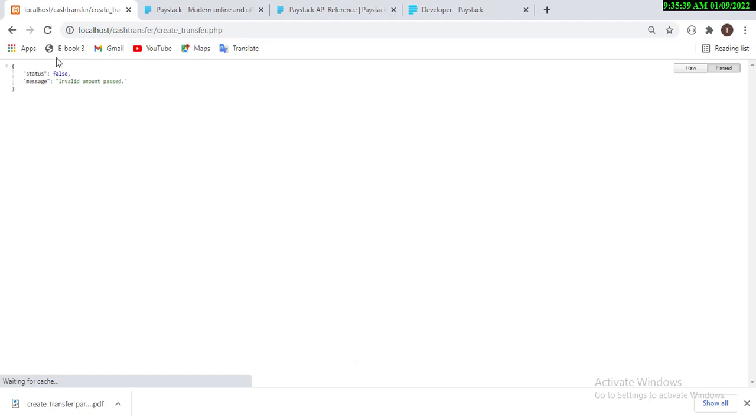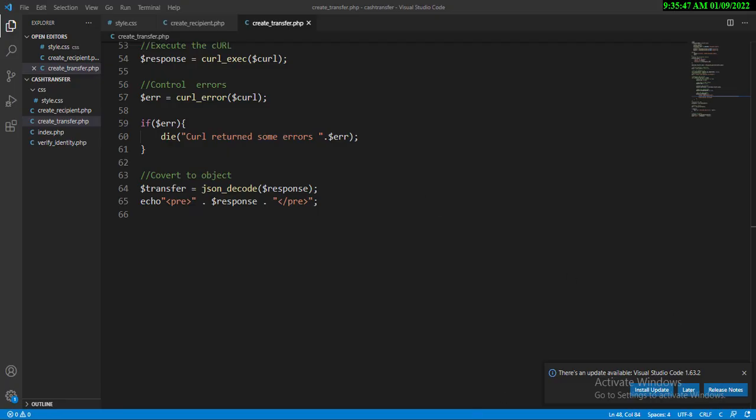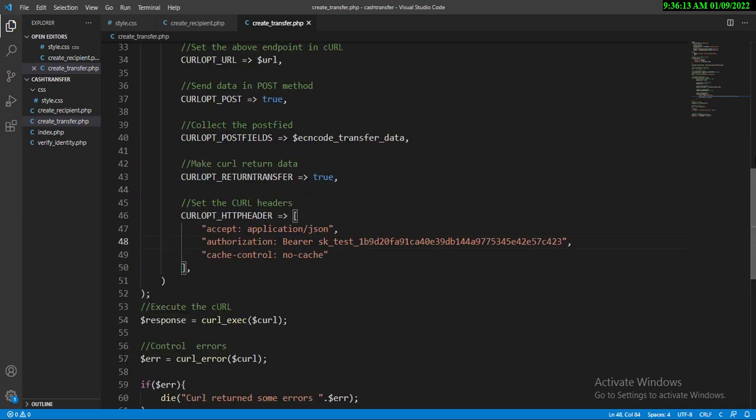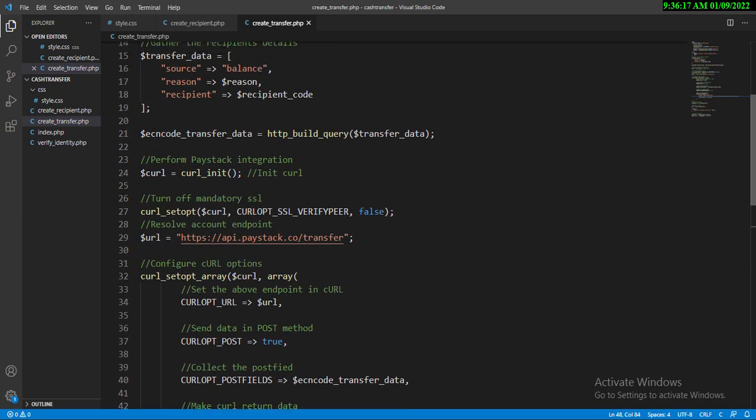It says, okay, invalid amount passed. Okay, I think I know what that problem is. I think we did not pass the amount. So if we scroll up to where we gathered the transfer data from the form, you can clearly see that we did not pass the amount right here.